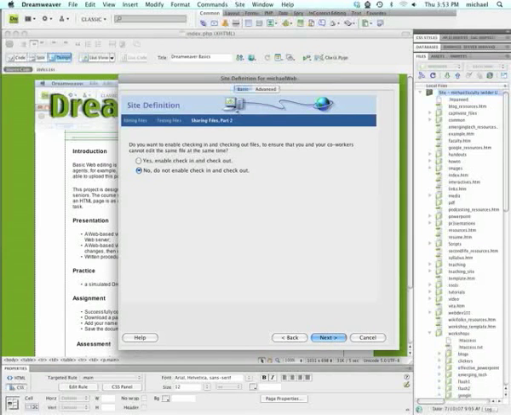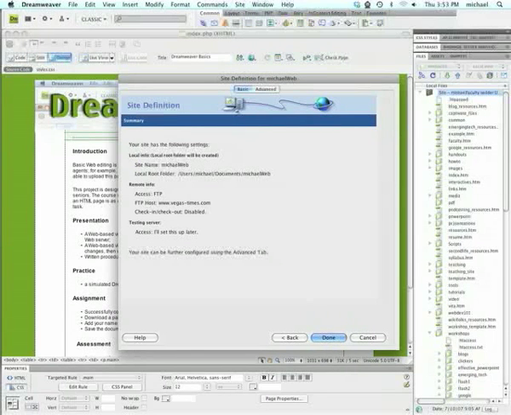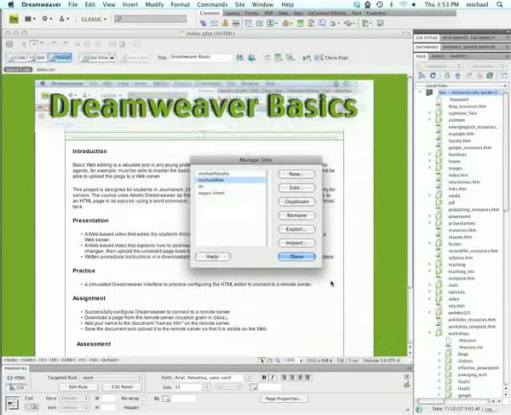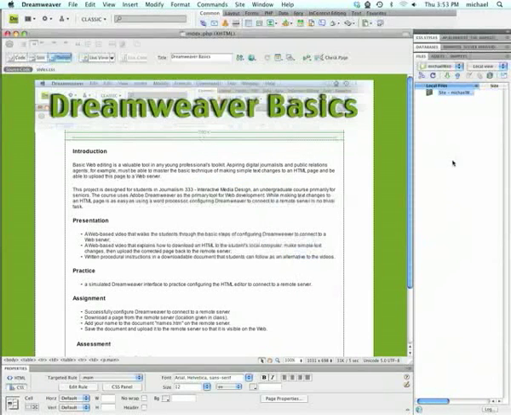You do not want to enable check-in, check-out, so you can say No here. And the last screen is just simply a summary screen. And so nothing needs to be done on the screen, and we are done. At that point, when you're done, say Done here. And we should be able to see our files over in the File drop-down menu. And I will explain more about that in the next video.